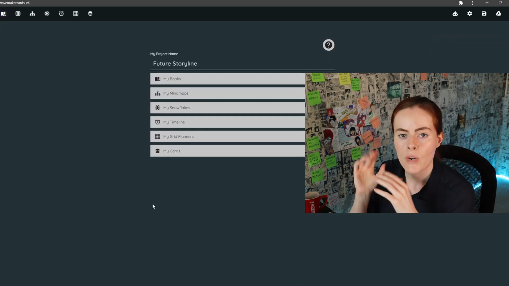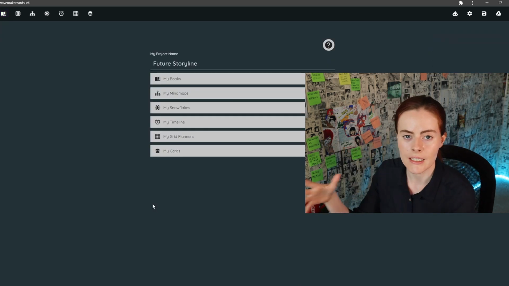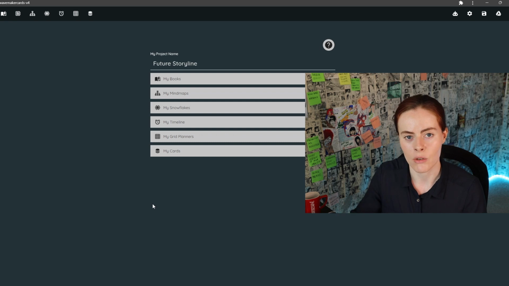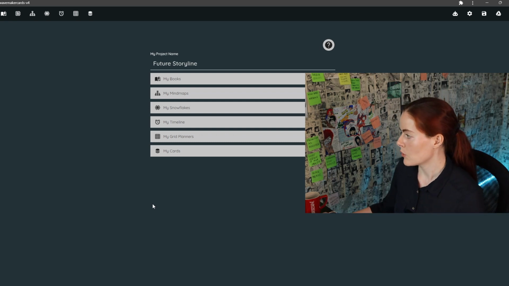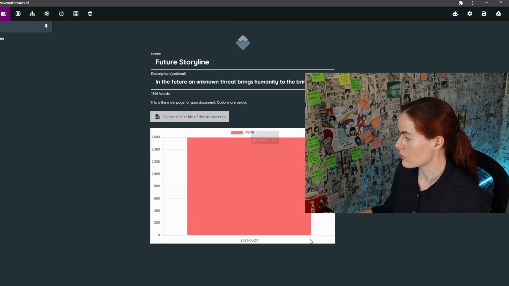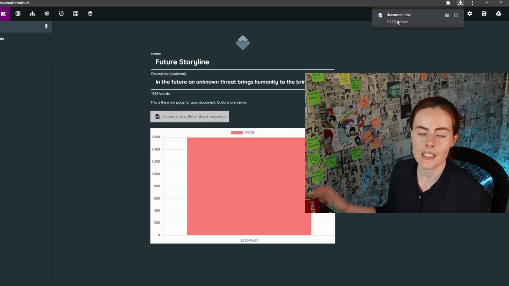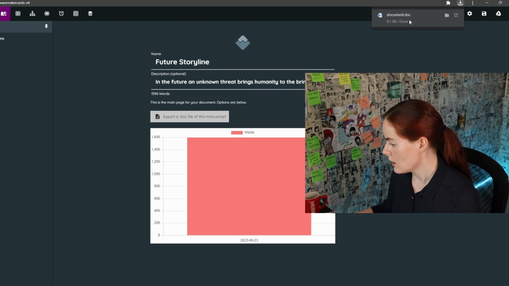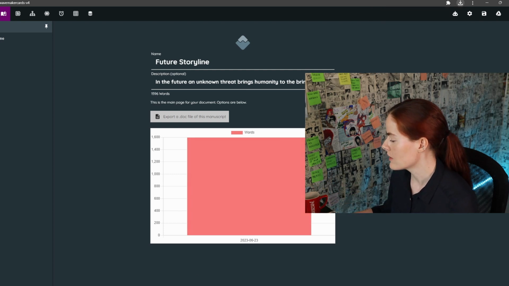Okay, and then when you're done with the writing, basically what is the export option and how does it work, right? So you go back to my books here basically into your current project, and here you can export it. And as you can see, it exports it into Word. So let's have a look at what that looks like.